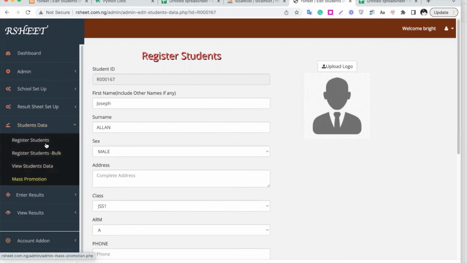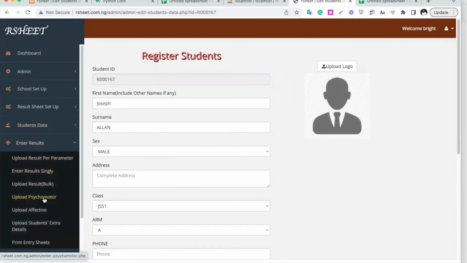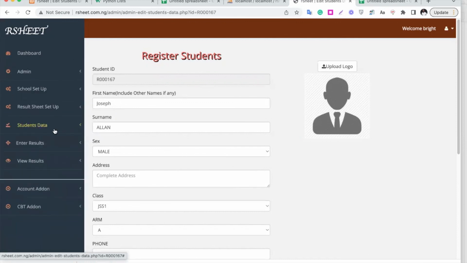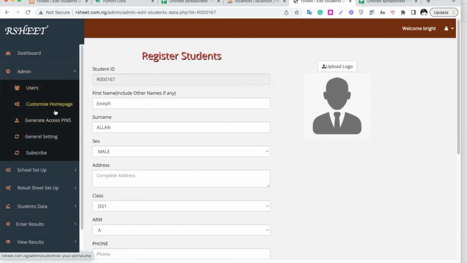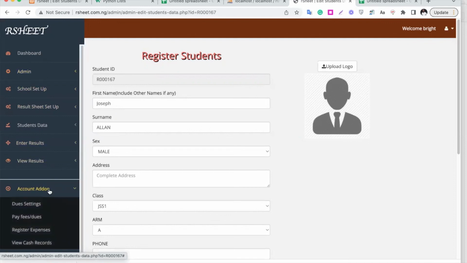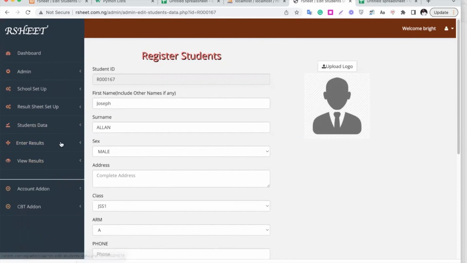All right, so that is that basic setup. I just want to take you through the rest things you're going to see in the next couple of videos. For example, how to enter results, different ways to enter results. Fantastic videos ahead. You want to learn how to view the result, print result. You want to learn how to configure the users, the staff. You want to know how to configure your homepage settings, generate pins, subscribe to this software. All of these are coming up next, okay? How to use the accounting add-on, how to use the CBT add-on to create an exam. All of that will be coming up in the next couple of videos.